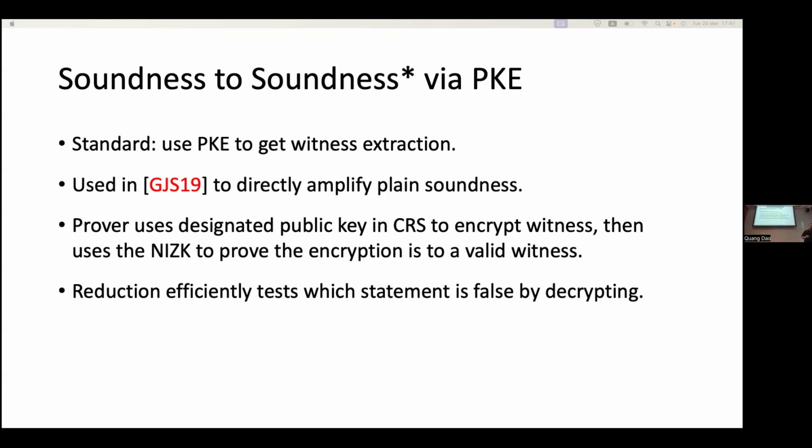And what is the point? The point is that in the reduction, I can generate the public key together with a secret key, and when I give it to the prover, I can test which statement he cheated on. Right? Because the statements are, I encrypted a valid witness. Now, if I'm the one who generated the public key together with a secret key, then I can test that efficiently. If I have the secret key, I can efficiently test which statement is false. And this is how I get soundness star, and for soundness star, we can show amplification and degradation.